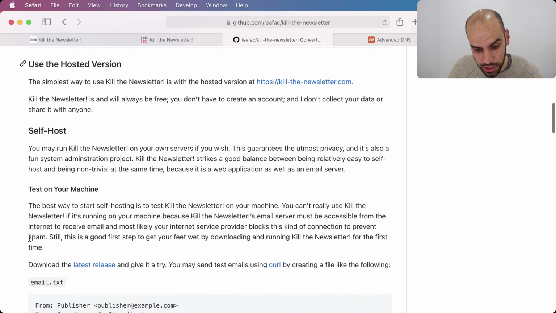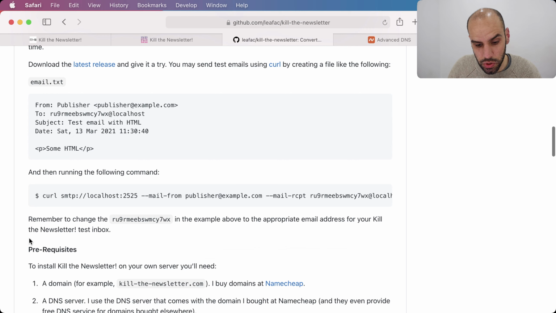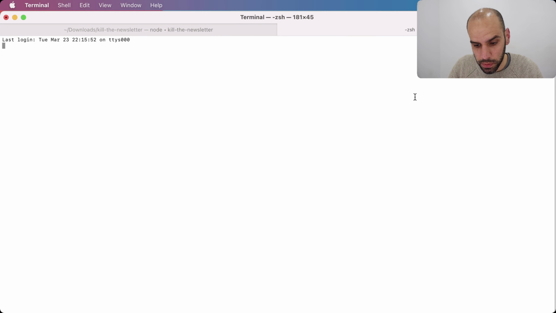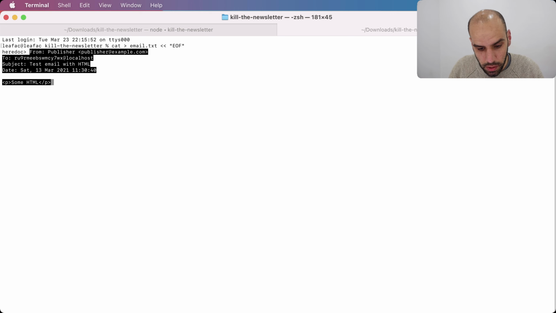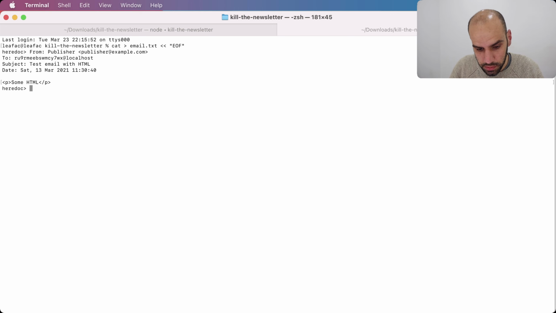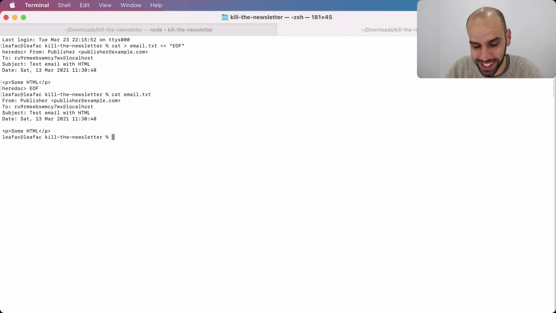I'm talking about manual tests here. The way to do this is to create a file that looks like this. So that's what I'm gonna do. Open a new tab here and cat into email text, and I will paste this. So now that was a convoluted way of creating a file that has this material.